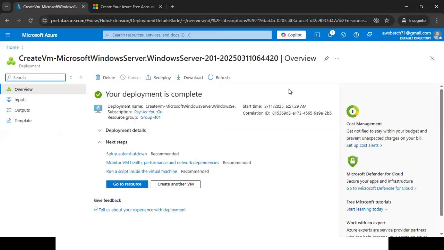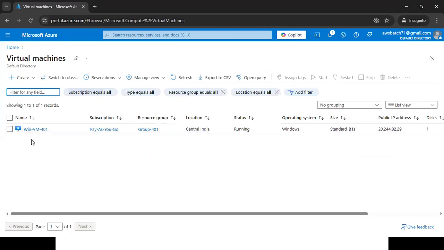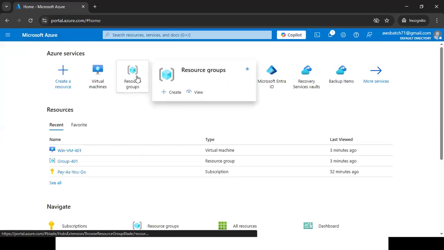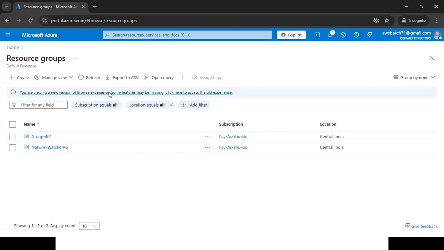Okay, so our virtual machine is ready. Now click on go to resource. I can click on go to resource and directly go to my virtual machine, or I can go to my home page and click here to open my virtual machine. Here I can see the virtual machine, or I can again go to the home page and click on resource group.